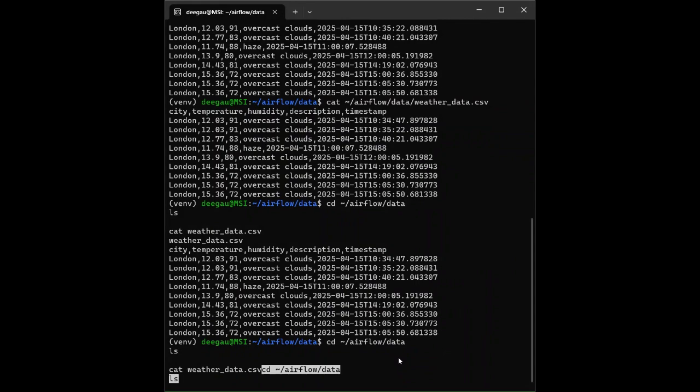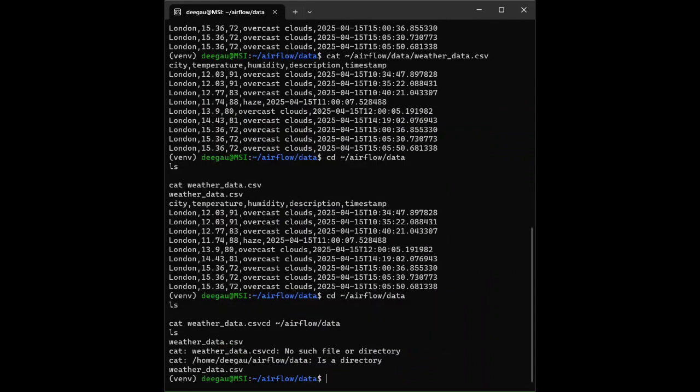Finally, the output file is verified to ensure that the weather data has been stored correctly, confirming that the ETL pipeline executed successfully.